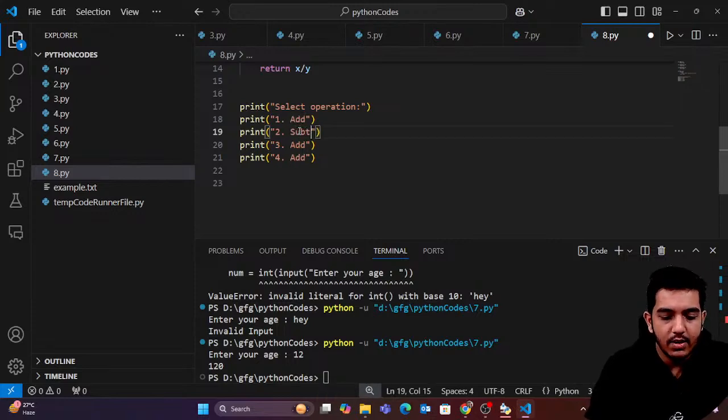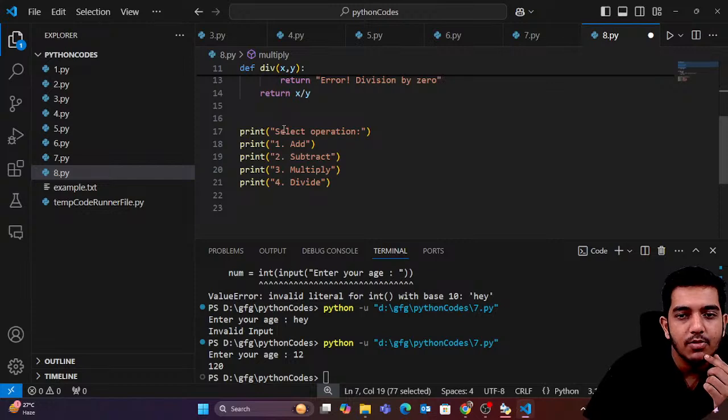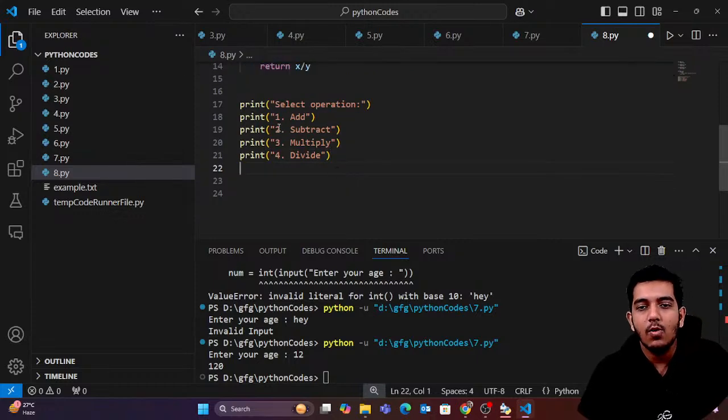Okay, so subtract, multiply, and divide. I've defined my functions. Now first of all, whenever I run my code, it would print these things. Then it would ask for an input. So either I would press 1, 2, 3 or 4.